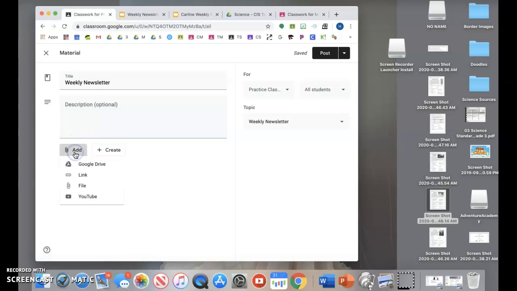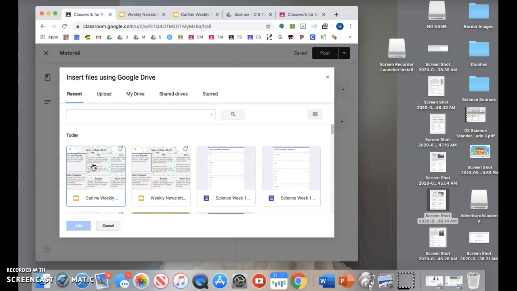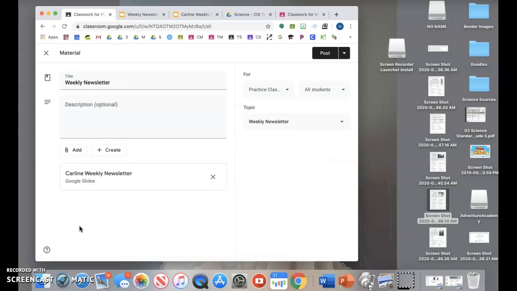So I'm adding something from my Google Drive. If it's saved on your computer, push File. If it's a link that you're copying from the internet, you push Link. But mine is on my Google Drive. I just saved it there. There it is right there. If you've done it recently, it's going to show up pretty close. Click on it. Push Add.